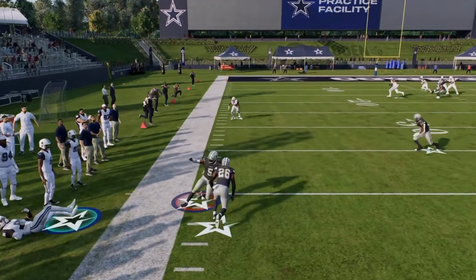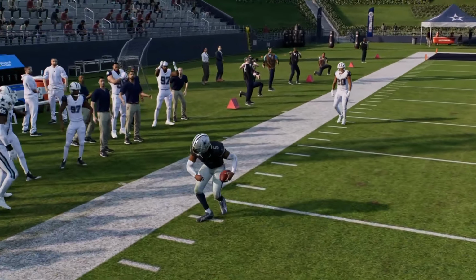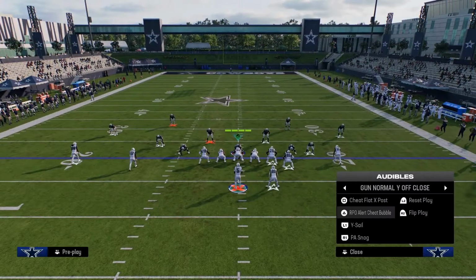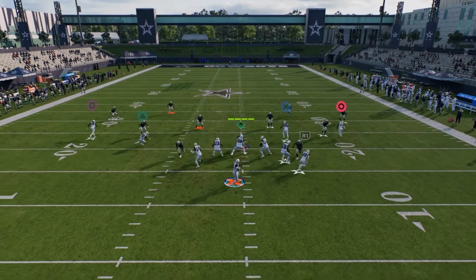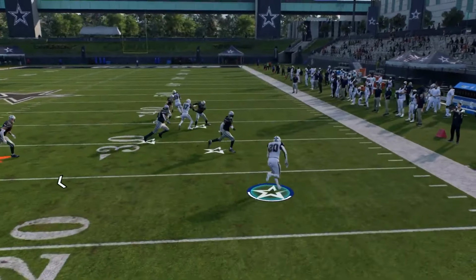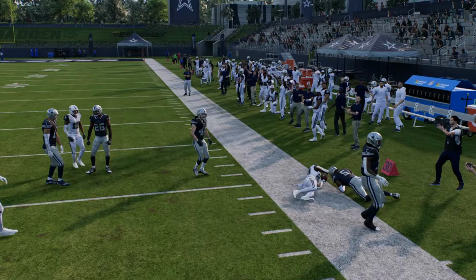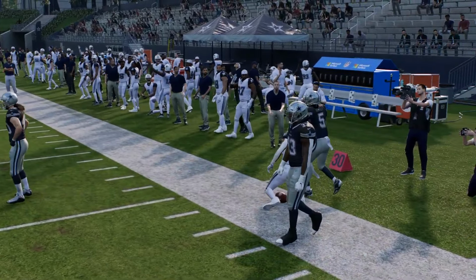And of course, we're just struggling to throw the easy read. Let me just throw the flat route against it. So if they're not playing hard flats, you can just do this. Literally, we take this flat. And this is a good flat route. It's a good table route. It does a really good job of manipulating a lot of coverages.